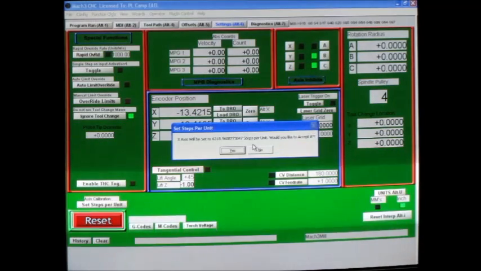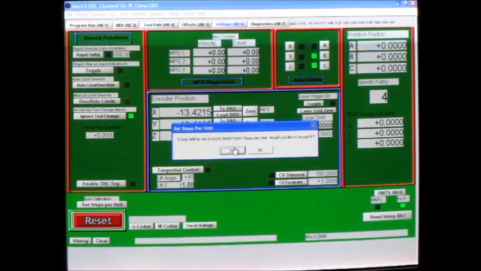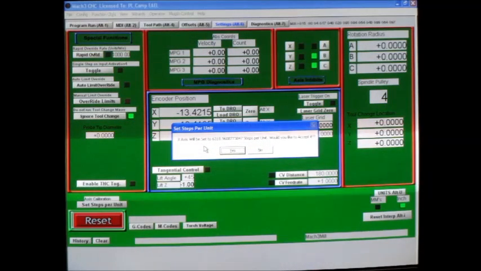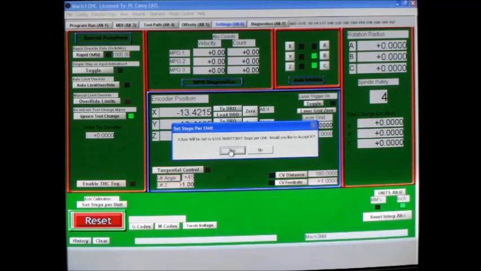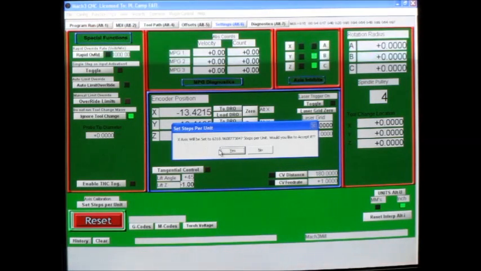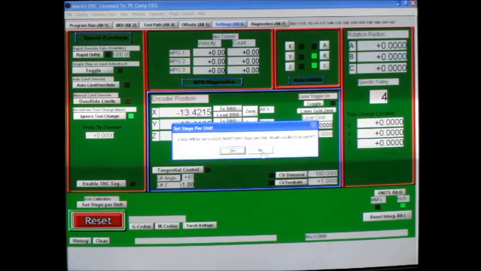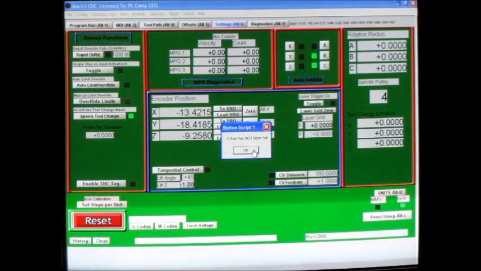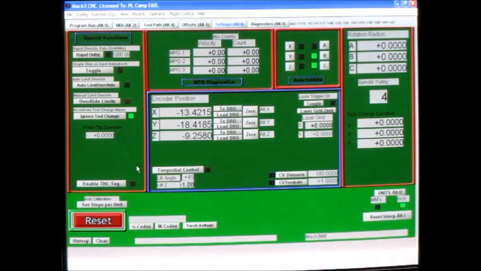Okay. The next window that appears is going to reset your steps per unit, and this would be the steps per unit under motor tuning. I'm not going to say yes because mine is already keyed in. But this is where you would say yes, you would like it to readjust your steps per unit. So at this point you would say yes.